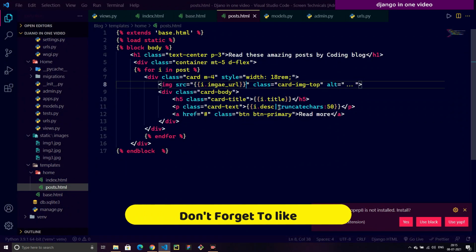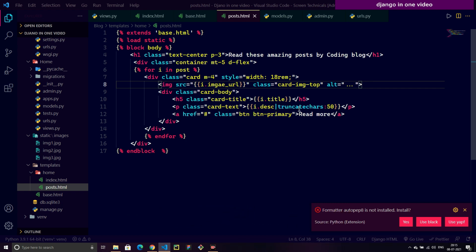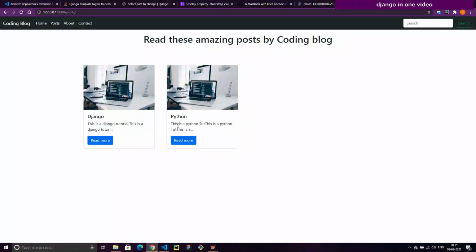Then I have used this truncate chars. So what is truncate chars? It means I don't want to show the entire post. I want to show a limited number of characters on my post page, because whenever the user clicks on read more, it will show the complete post. For right now, it will do nothing, because we have not created the view page, or the page where the user can see these posts.